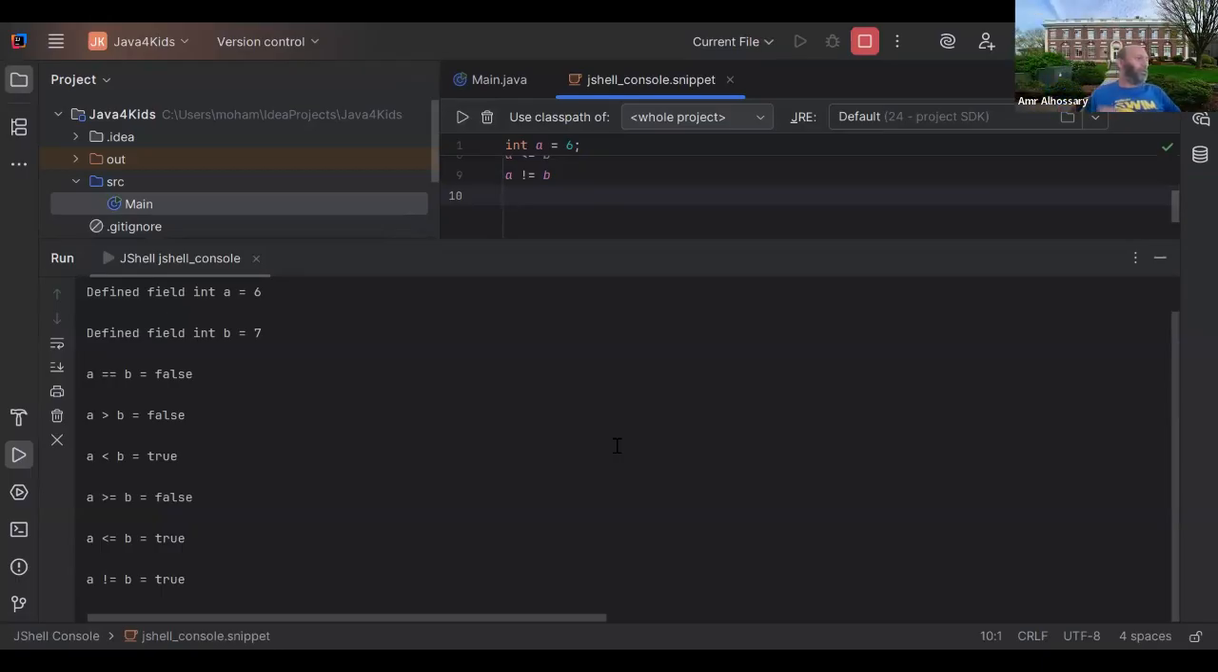So A equals B is false. A greater than B is false. A less than B is true. Greater than or equals is false. Less than or equals B is true. Not equals B is true. So far so good? Yes. Okay, that's great.